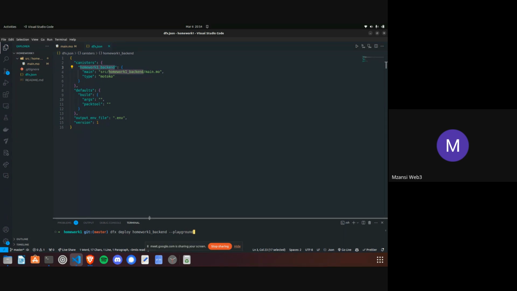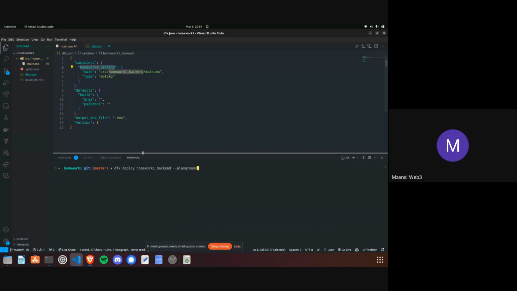I want to deploy it to playground so that it's a live canister and it's submittable. If you deploy it locally, it will just be on your machine. It won't be submittable. So deploy it to the playground, the flag playground, and then run the deployment.